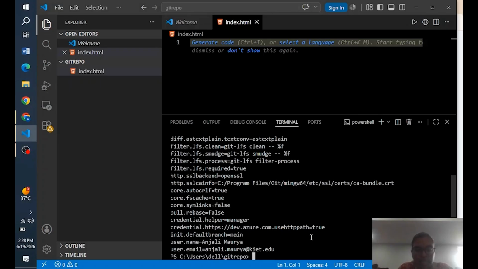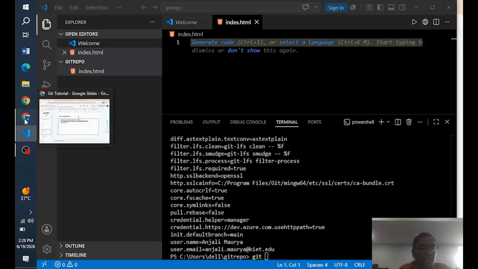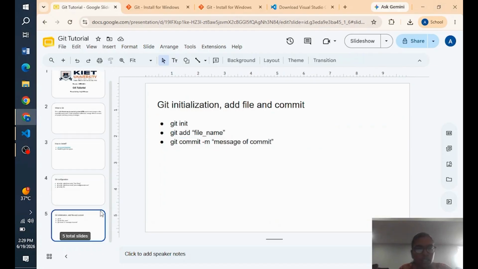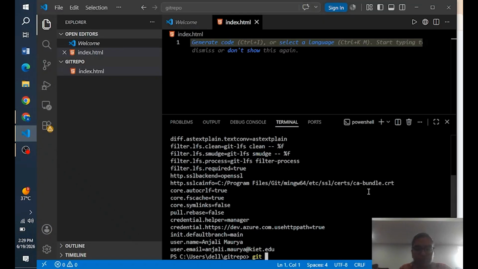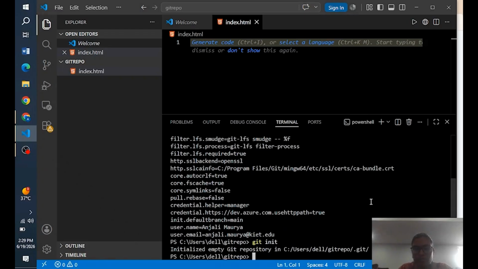Now we'll initiate Git, and for initiating there is the command git init. Okay, we'll use this. So start with git init. Here we got the message: initialized empty Git repository for this particular location.